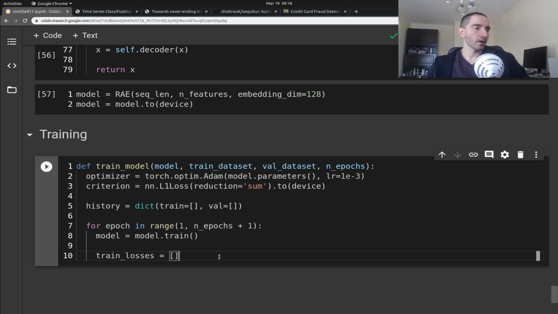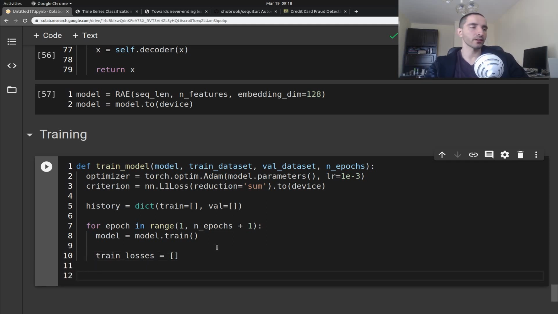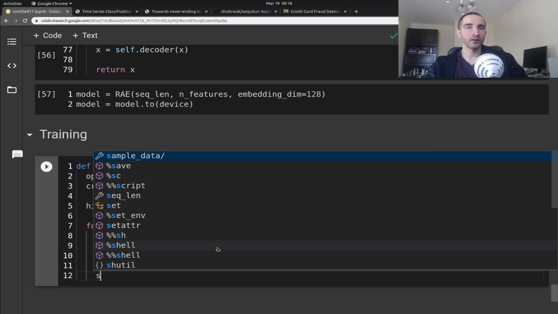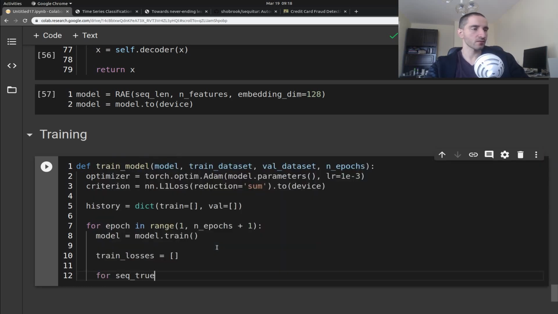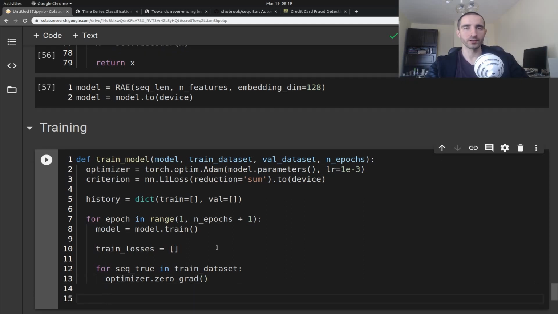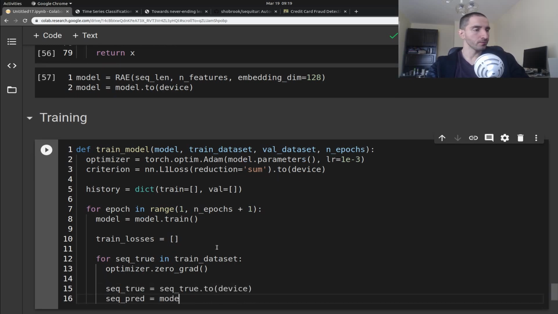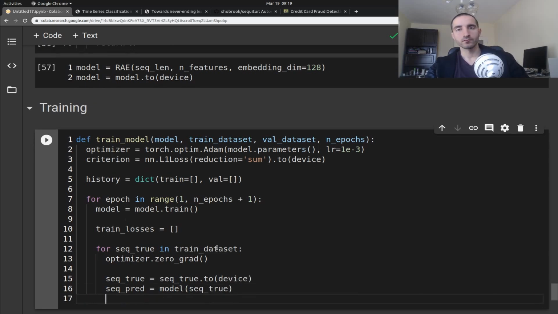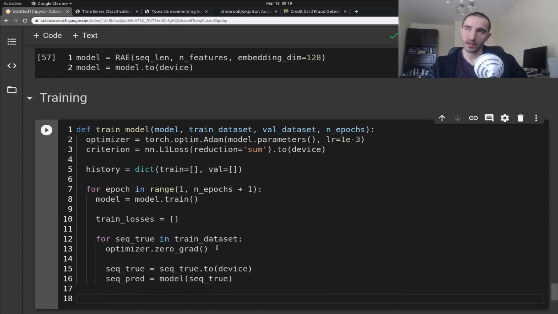And I'm going to follow a pretty standard format for training a PyTorch model. First, I'm going to iterate over each sequence in the training dataset. I'm going to zero the gradients because we don't want to accumulate those. Next, I'm going to put the sequence on the GPU and get a prediction from our model. I'm going then to measure the error for this prediction.